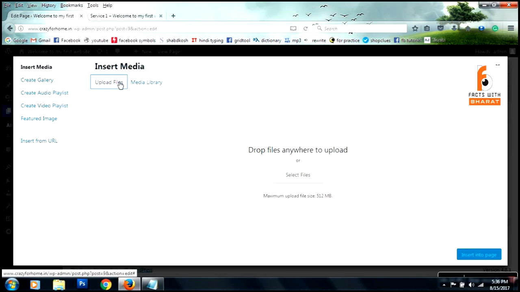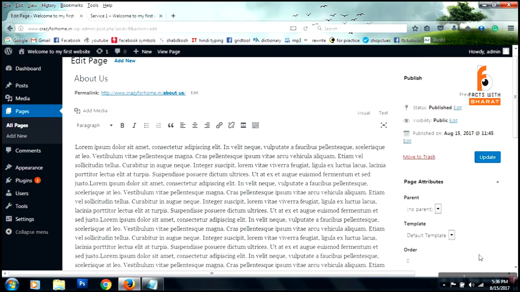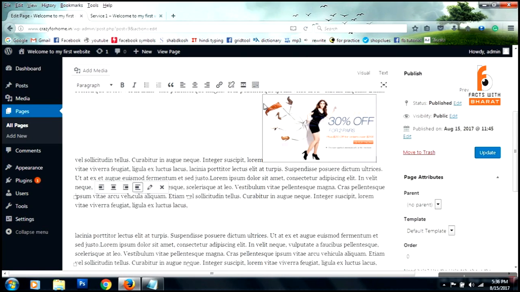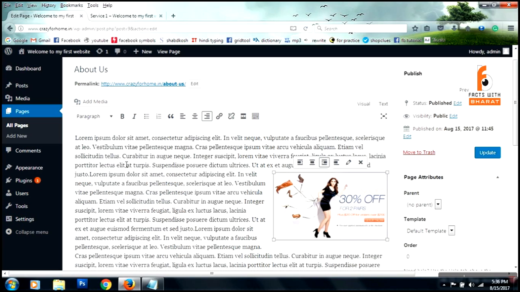Once you click on add media, it will ask you to upload an image for that particular page. We are going to use this image, insert into page. It will reflect in a few seconds. Just make it a little higher like this, drag it down. Now we need to make it aligned. Once you click on that particular image, it gives you align left, align center, or align right. We are going to make it align right.